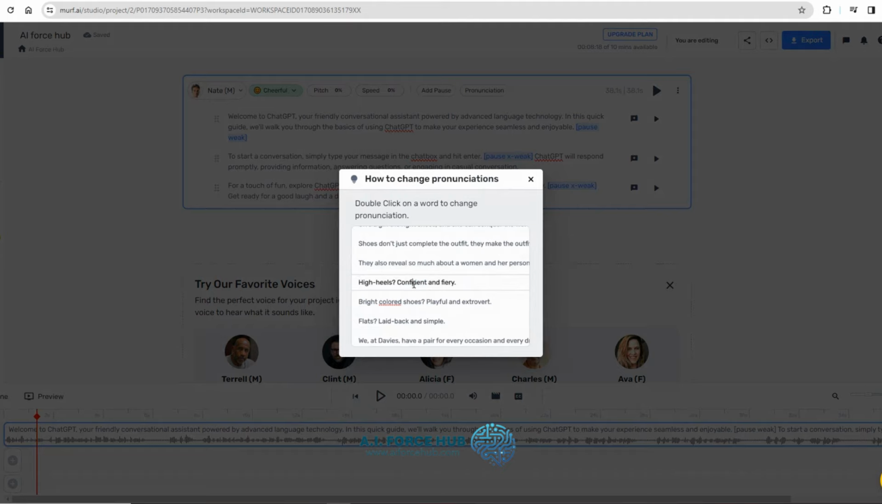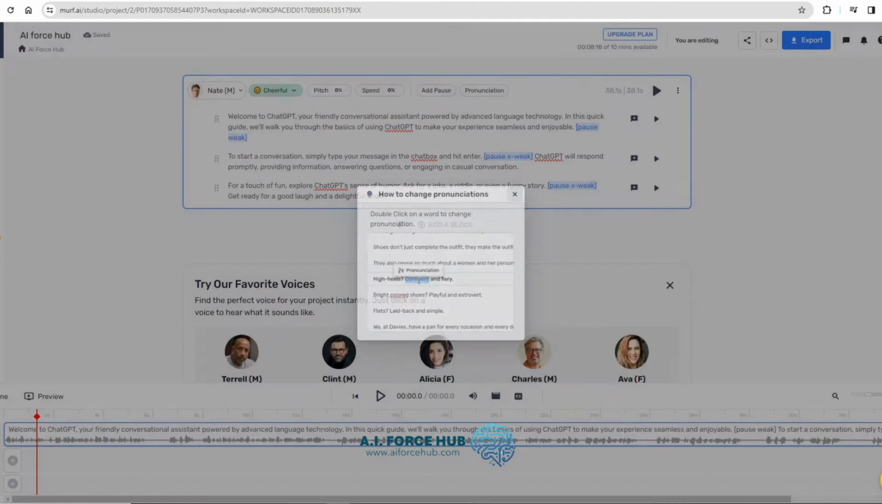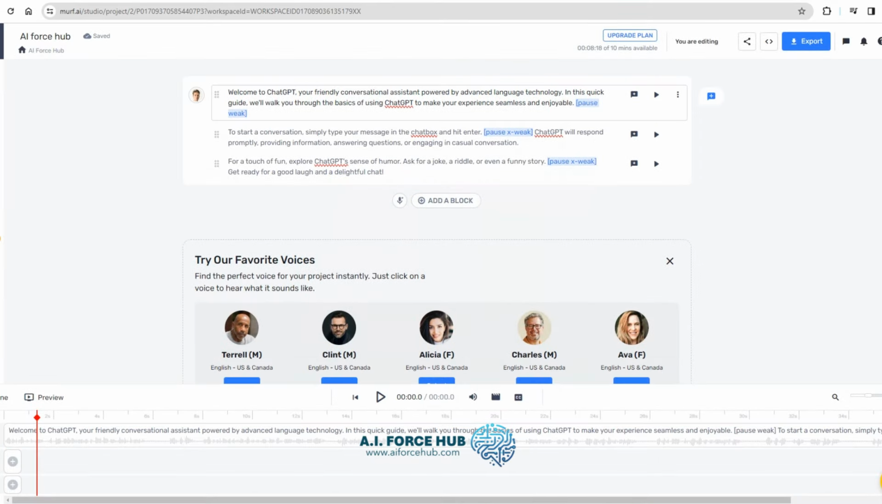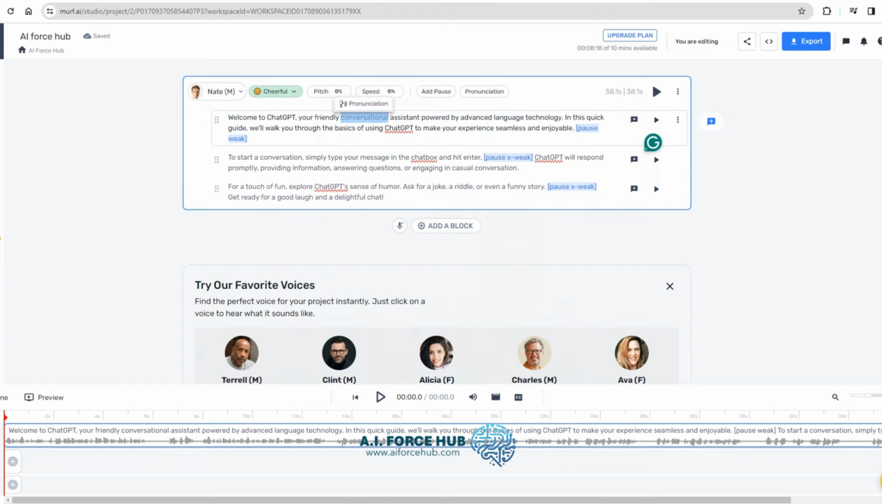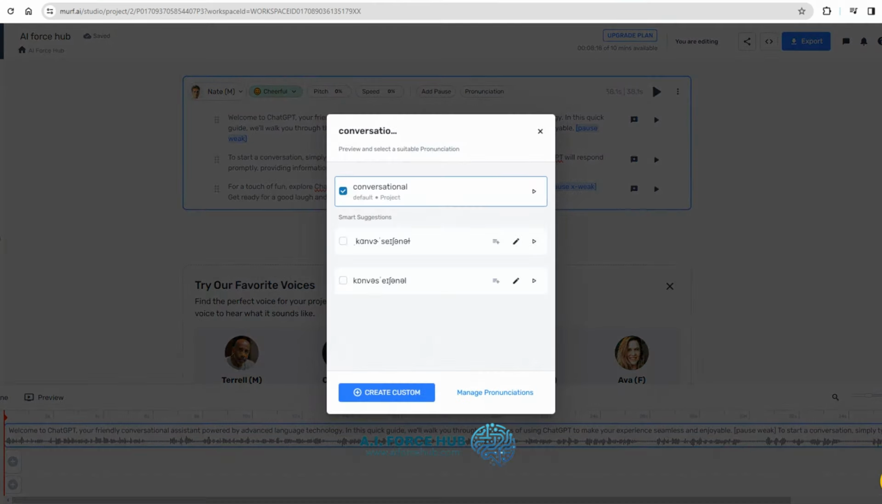It says that double-click on a word to change the pronunciation that we'd like to change. So, let's try it. For example, let's try to change the pronunciation of some words. As we can see, there are 2 suggested options, and we can also create our custom pronunciation. So, we will click the second suggestion.